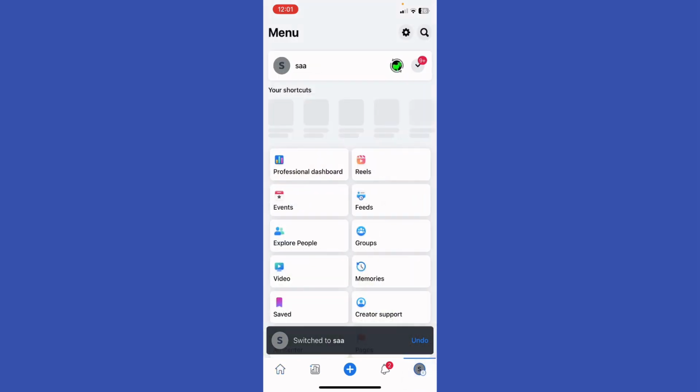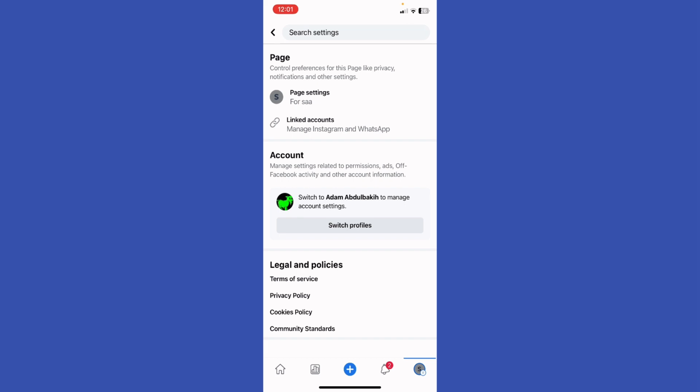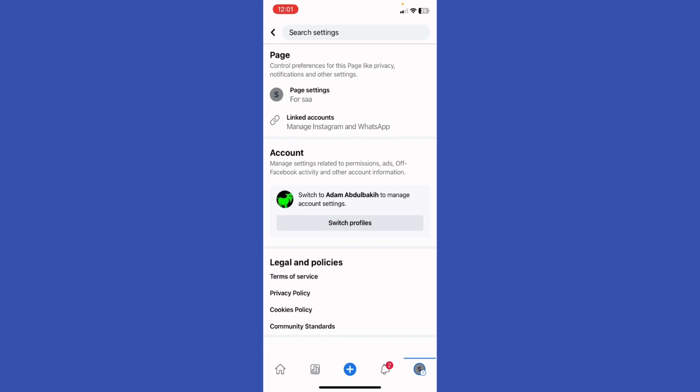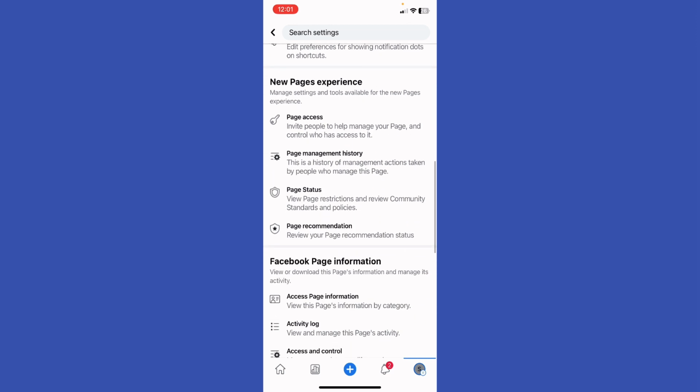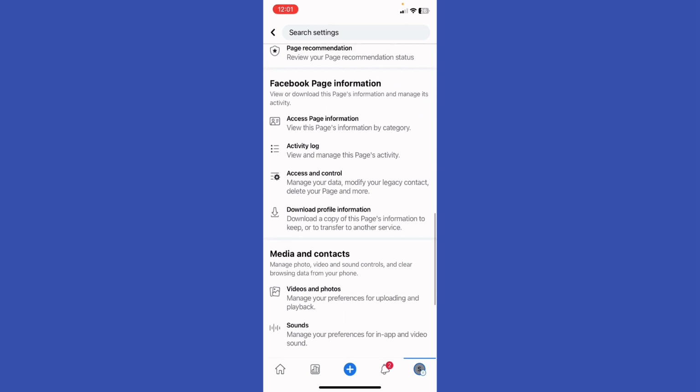Click on your menu again at the bottom right corner and just go ahead to the settings at the top right. Next step, I'm going to click the page settings in the page section. Scroll a little bit down until you find the access and control in the Facebook page information. Click on it and you will see one option only, which is deactivation and deletion.